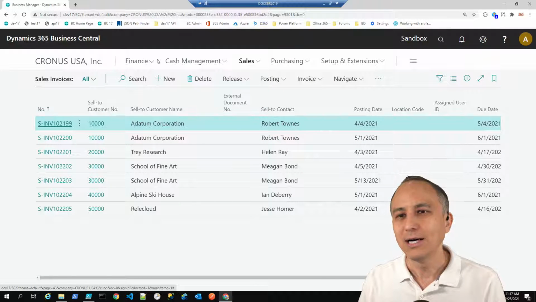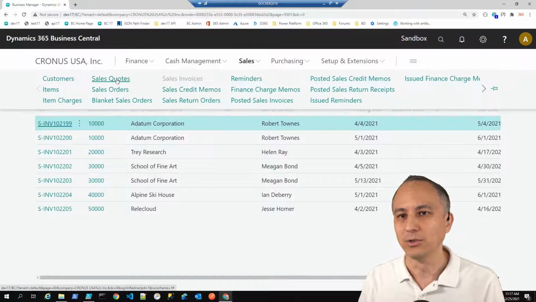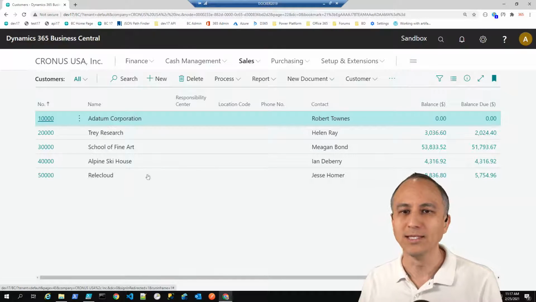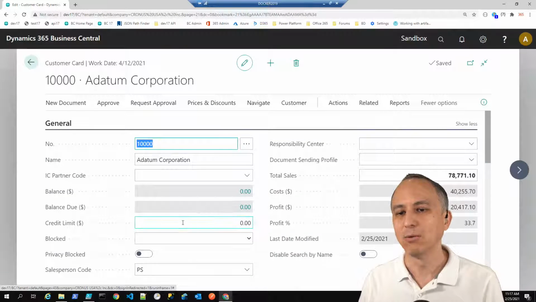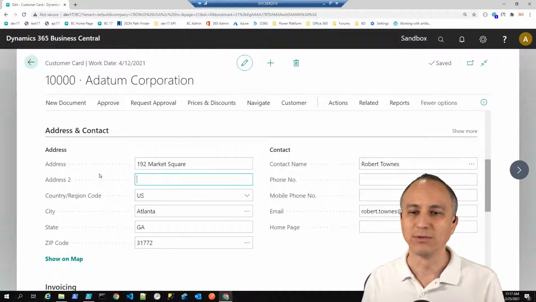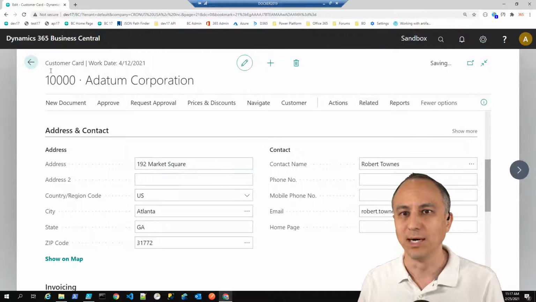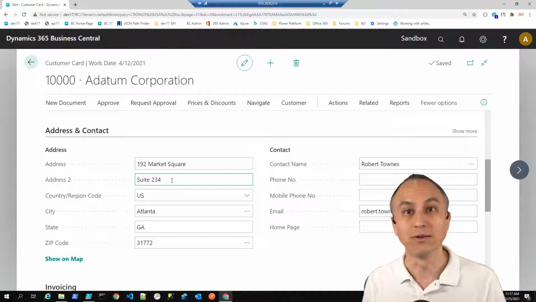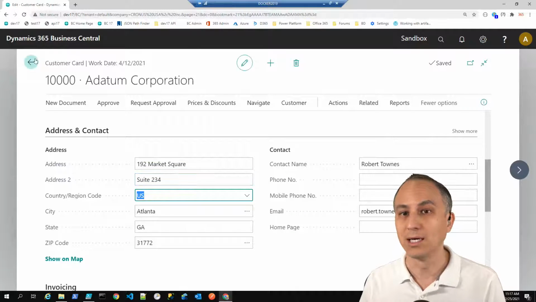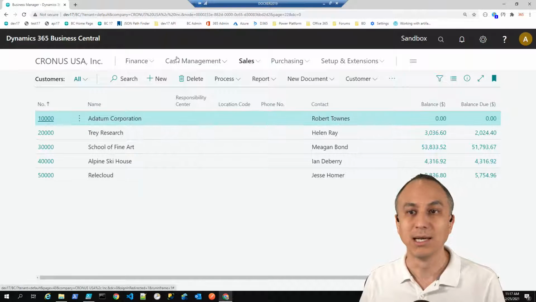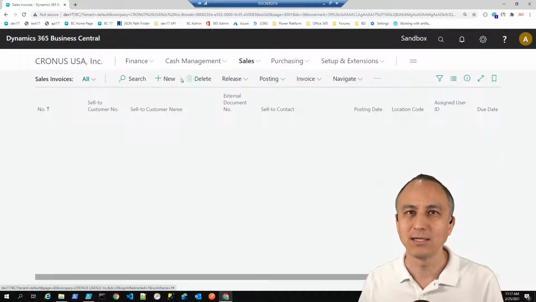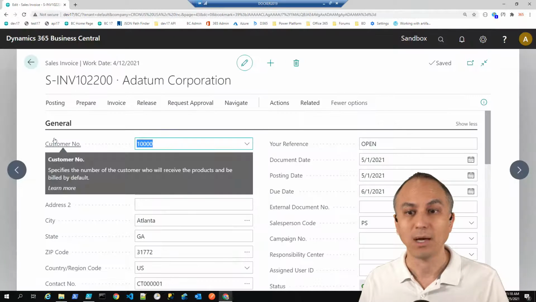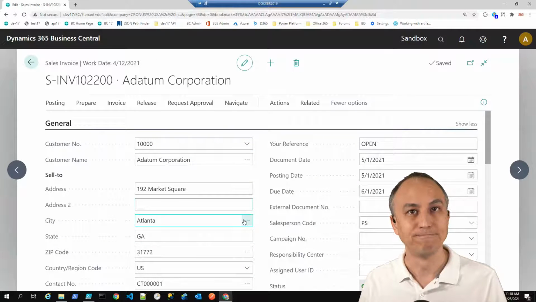Okay, so now let's say that I want to go into customers and I want to click on ADatum Corporation, and I'm going to say, well, they're not really in suite 123. That was a typo. I'm going to fix that, right? So they are actually in suite 234. So I'm going to correct this customer, and that is saved. I'm going to exit. Well, if I go back to my sales invoices and I'm going to open up a different invoice, well, what do you know?